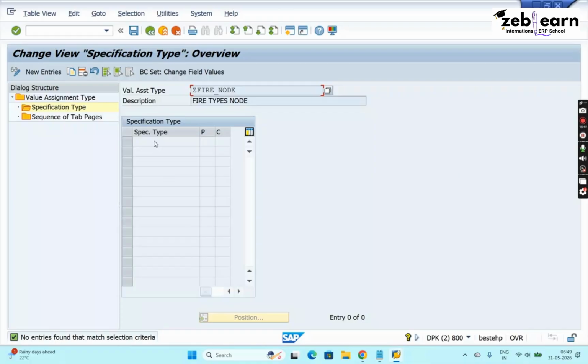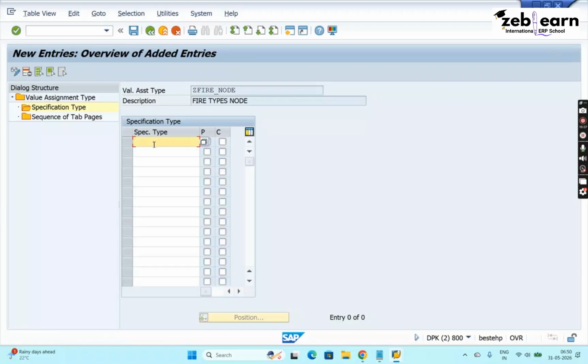So what is our specification type? Yes, ZFire_spec is our specification type. So I have to add it here. Under my value assignment type, I have to add the specification type. Only then it will come in the output. Otherwise, it will not come. So go to new entries, add here ZFire_spec. Okay. Now press enter and save the data.